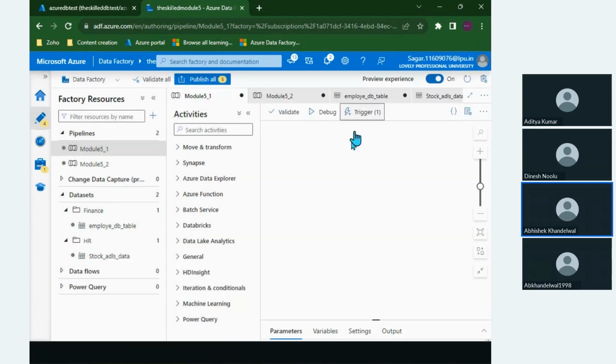So every night at 8 p.m., this particular pipeline will be triggered automatically. I don't need to do anything manually over here.